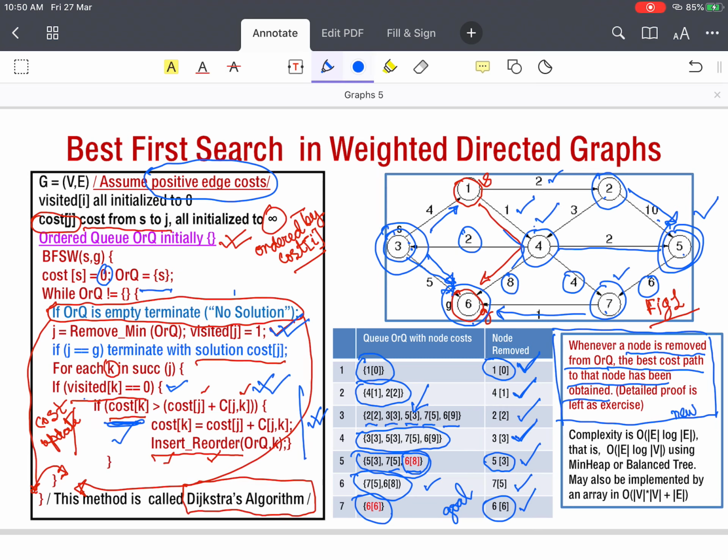Only one change you have to make in the algorithm that I have provided here is that this termination will come at the end. When you come out of the loop and the ordered queue is empty and you have not terminated with the solution cost, then you terminate. So please make that change.